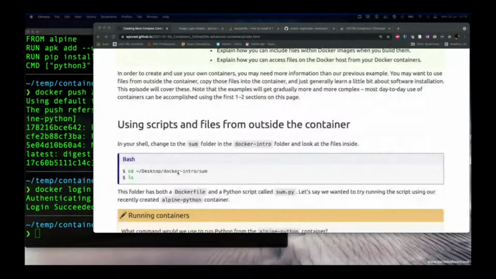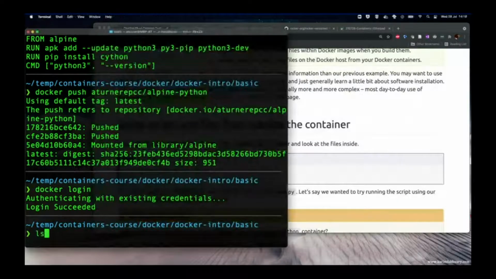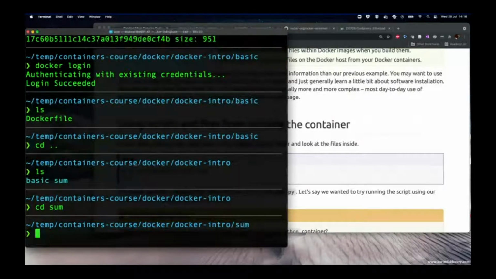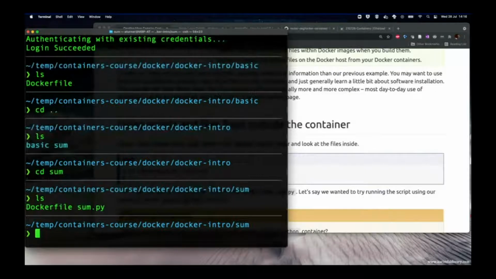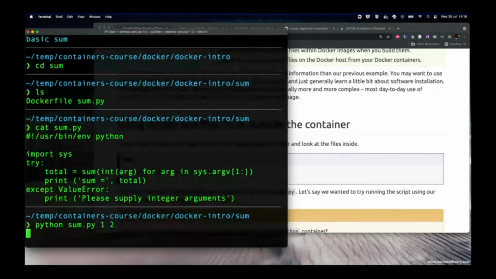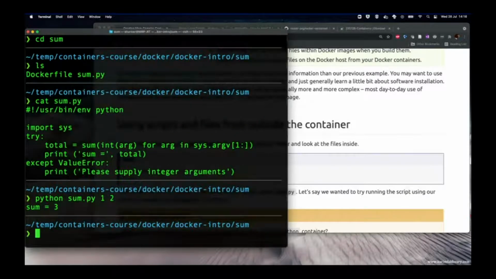Let's change, instead of looking at the basic one, which was where we were, we're going to go into the sum subdirectory of the Docker intro zip file we expanded, and in there is a small Python script that adds up all the values given on the command line. I've got Python on my local system here, so I should be able to do something like python sum.py 1 2, and it'll tell me that the sum is 3. So that's what that Python script does.